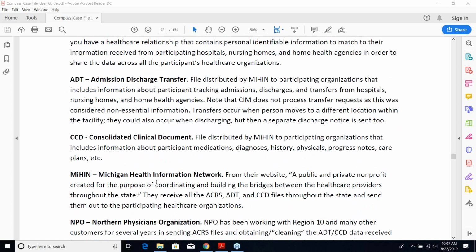So MyHIN, that stands for the Michigan Health Information Network, and I posted from their website what they are: a public and private nonprofit created for the purpose of coordinating and building bridges between the healthcare providers throughout the state. So they're the ones that receive the ACRES files and ADTs and CCD files from everybody throughout the state and send them out to the participating healthcare organizations.